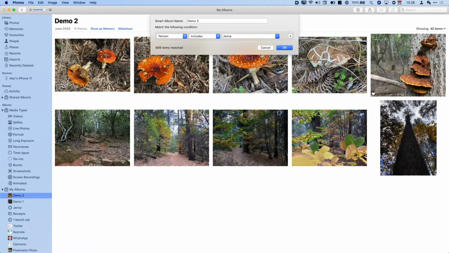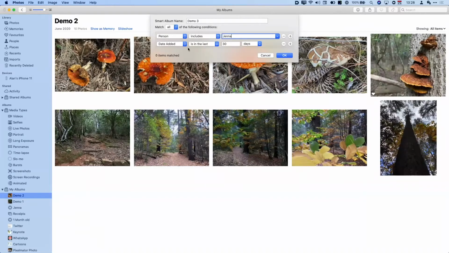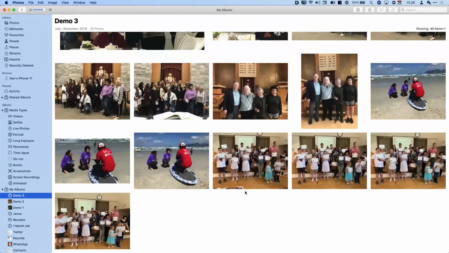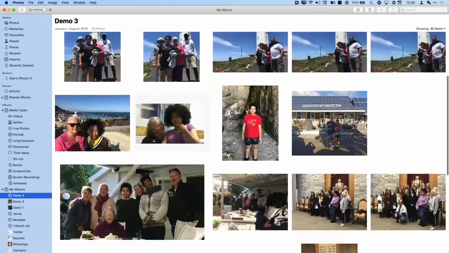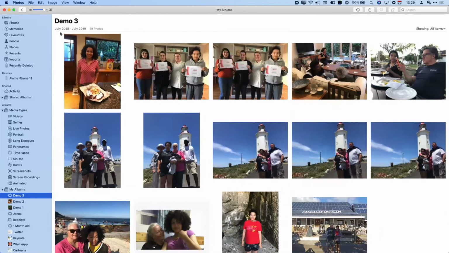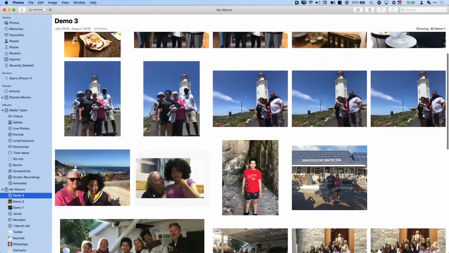If I click, you see over there, it's matched 899 photos. I can add some more criteria, and I say that the date was added. I only want to see stuff that was taken maybe in the last year or 2 years. So let's say the last 2 years, and now there's 29 items. Obviously took a lot more pictures when she was a little girl. I click OK. There we go. These are all pictures that have been tagged with Jenna inside that were taken between July 2018 and July 2019. So there we go.